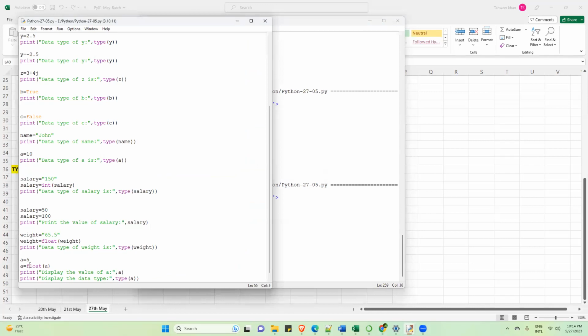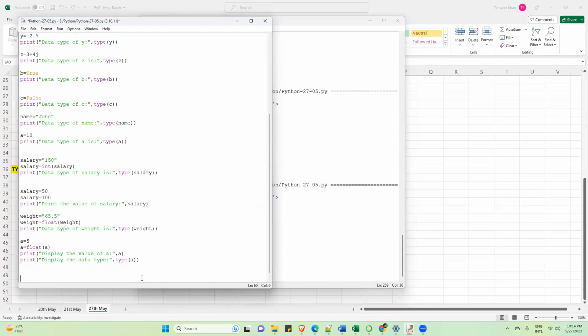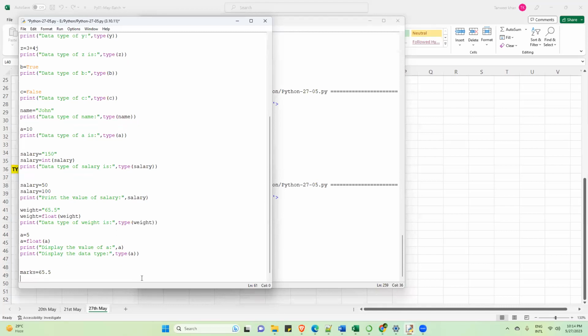Okay, what if you want to convert float into int? Let's take another example. Suppose I have a float to convert into int. Suppose marks: I scored 65.5. Okay, one minute. Print.